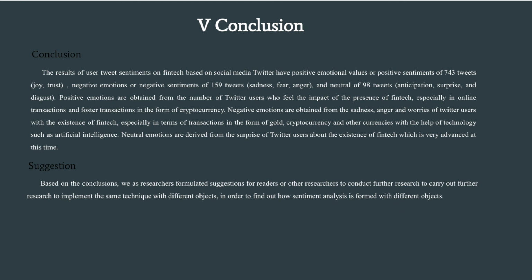The suggestion. Based on the conclusion, we ask researchers and readers to conduct further research, to implement the same technique with different objects in order to find out how the sentiment analysis is formed with different objects.